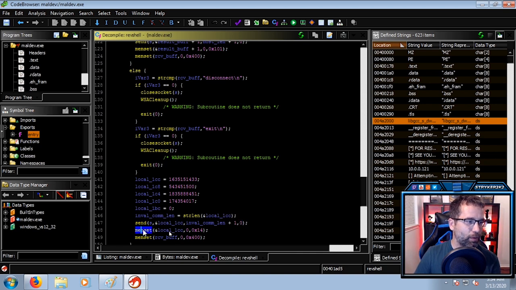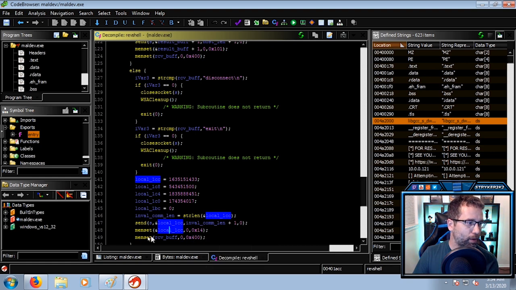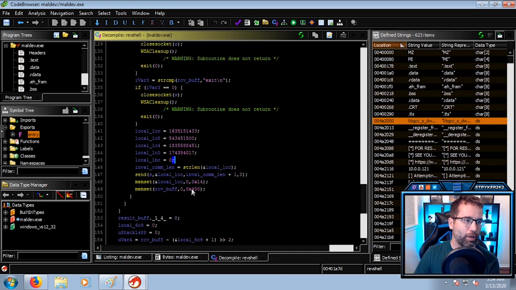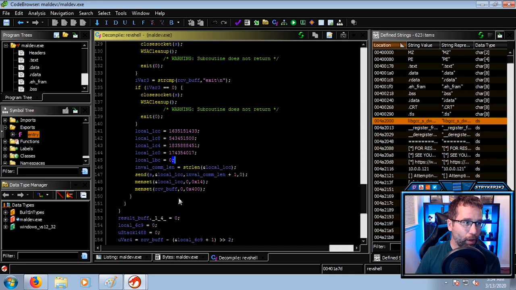We're going to send that, and then we're going to memset that entire section, with that being the start point, with zeros, pretty much zeroing it out for the length of 20. And then same thing with the receive buffer, we're going to zero it out with the length of 1024. And once again, you can check that by hovering above it and looking inside of the decimal column of the pop-up box. All right, so far we've covered everything except for the who am I part.